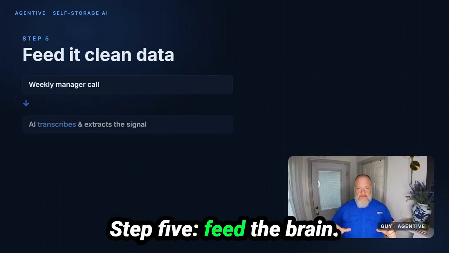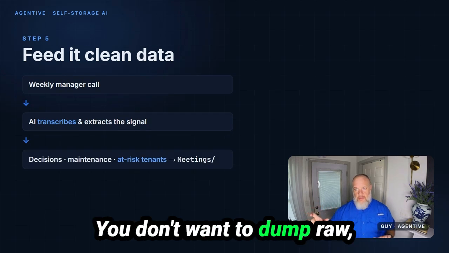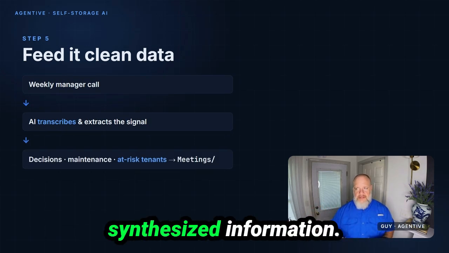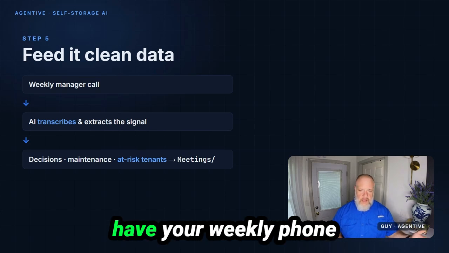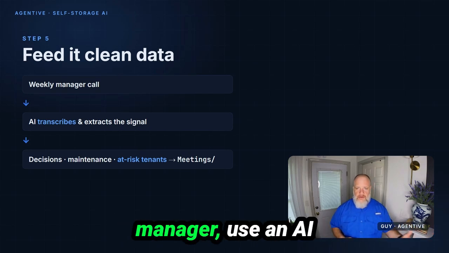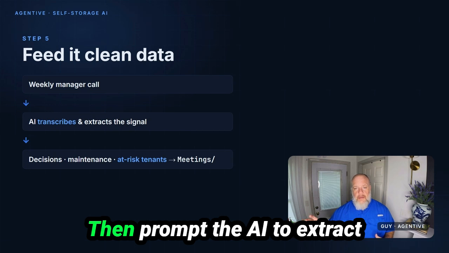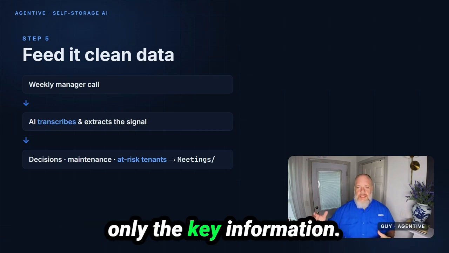Step 5, feed the brain. You don't want to dump raw, messy data into these folders. You only want to feed it synthesized information. For example, when you have your weekly phone call with your property manager, use an AI transcription tool to listen in. Then, prompt the AI to extract only the key information.